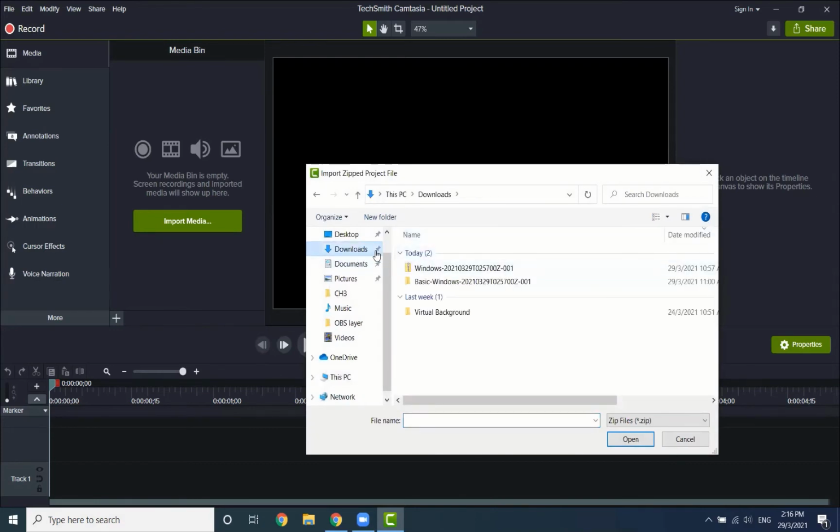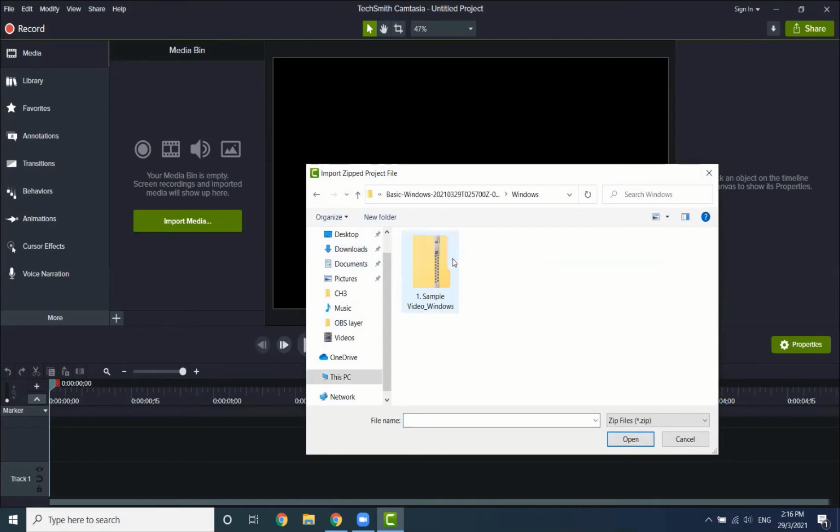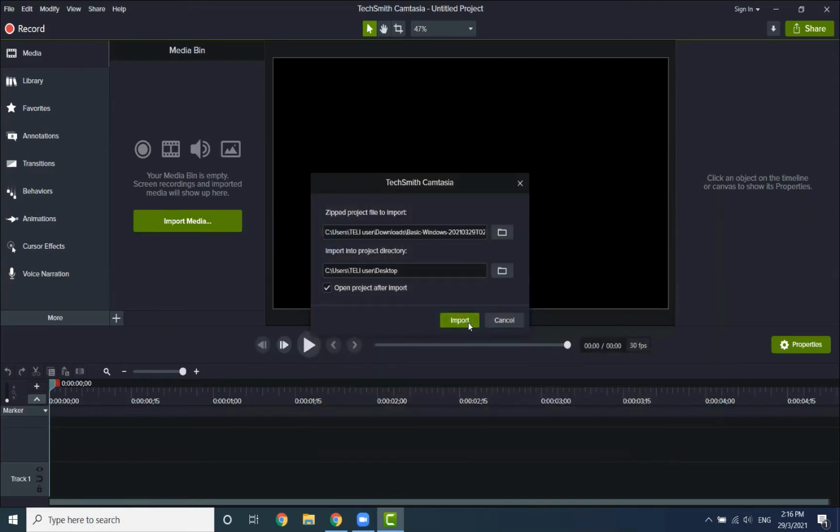For example, I have downloaded the exercise file in Downloads, so I just go to the Windows one. When I click on it, you can see the file name, and here it shows the format. It is a zip file. As we mentioned in the handouts, you don't need to unzip the file before you import it, okay? So we will import the whole zip file, then click Open, click Import.